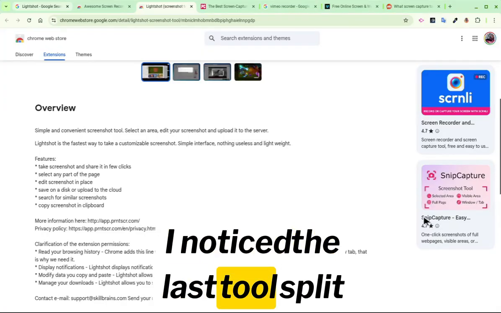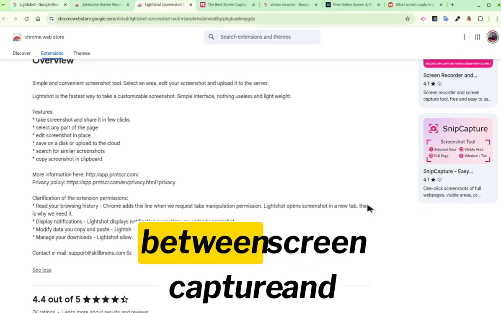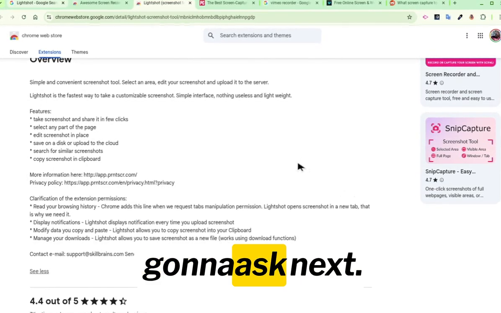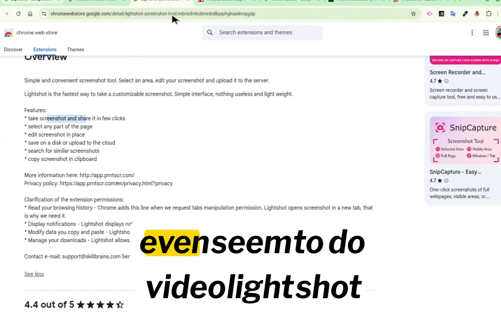I noticed the last tool split those terms into different things. I'm not sure what the difference is between screen capture and screen recorder. I guess we're going to ask next. Take screenshot, share it in a few clicks, any part of the page. So this doesn't even seem to do video.